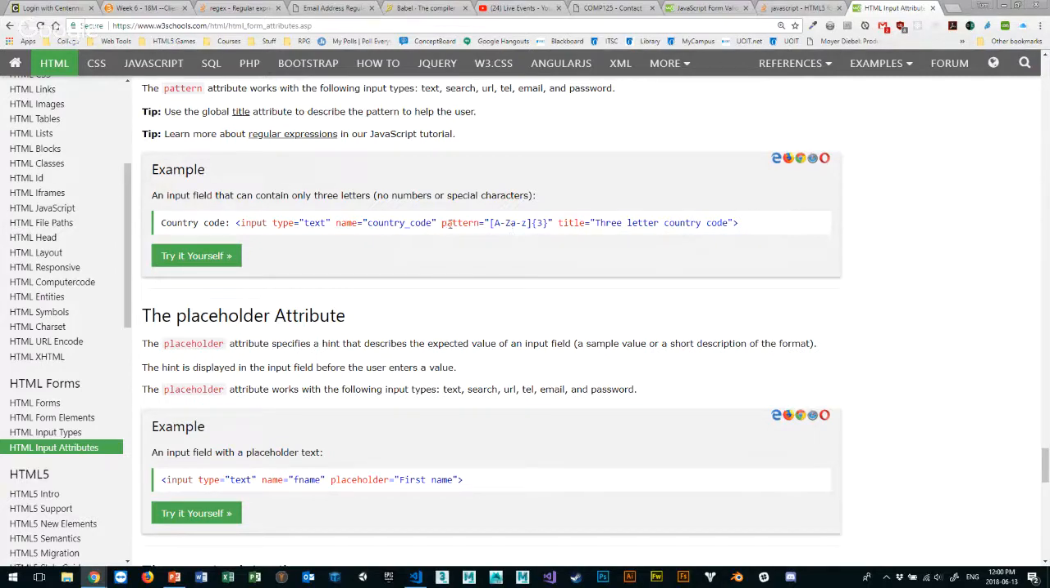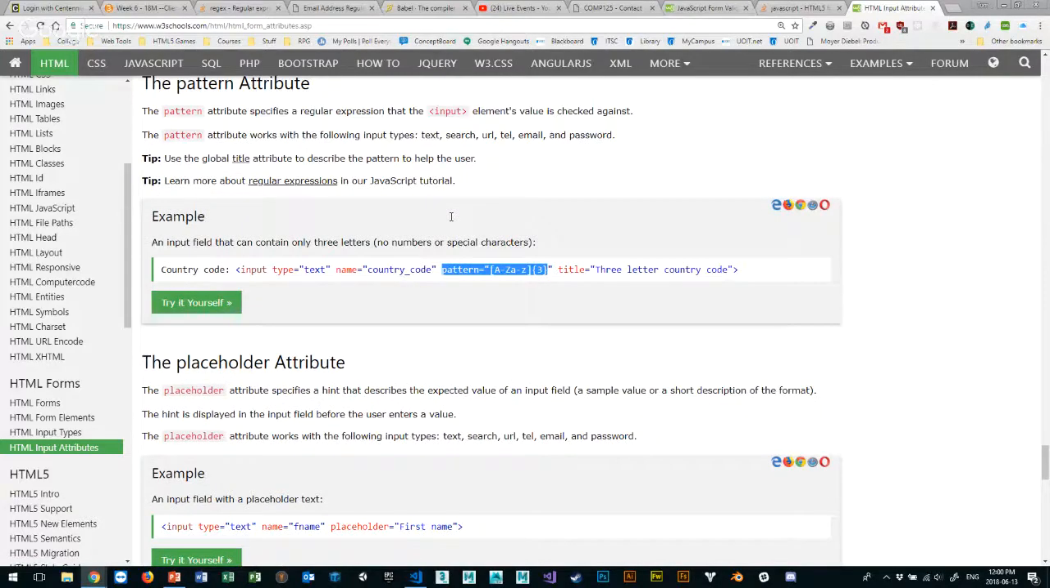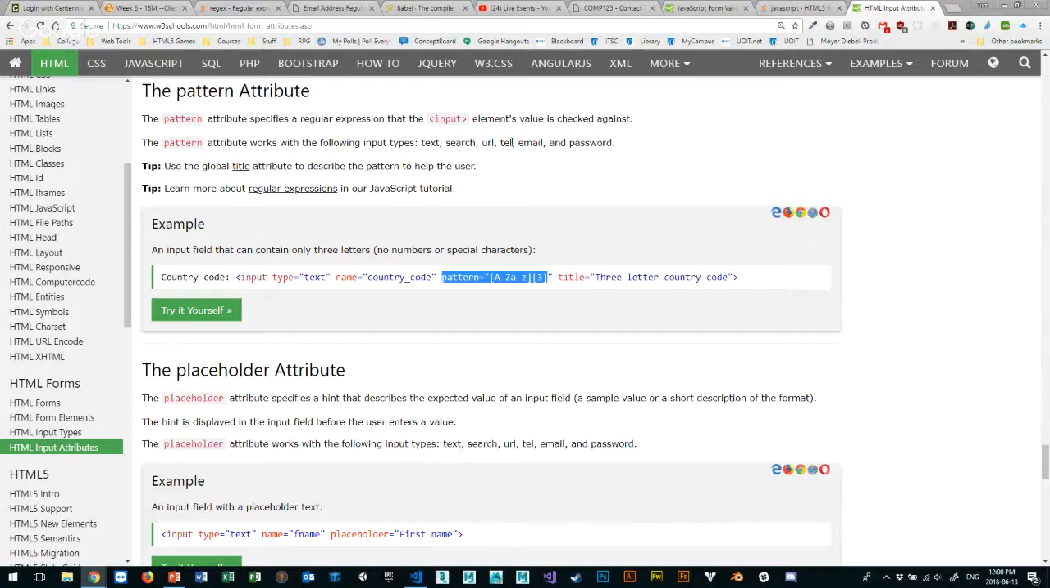Okay. Now I can add it in here in the HTML side, or I can add it in JavaScript. And of course, we're JavaScript, so we're going to add it in the JavaScript side, right? What the pattern will do is it will fail if the pattern is incorrect. Again, it says it works with the following input types: text, search, URL, tel, email, and password. Pattern will not work for text area, right? It's not part of the input.